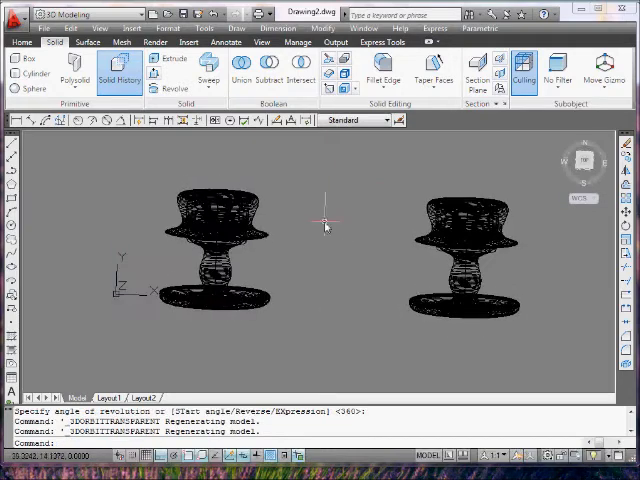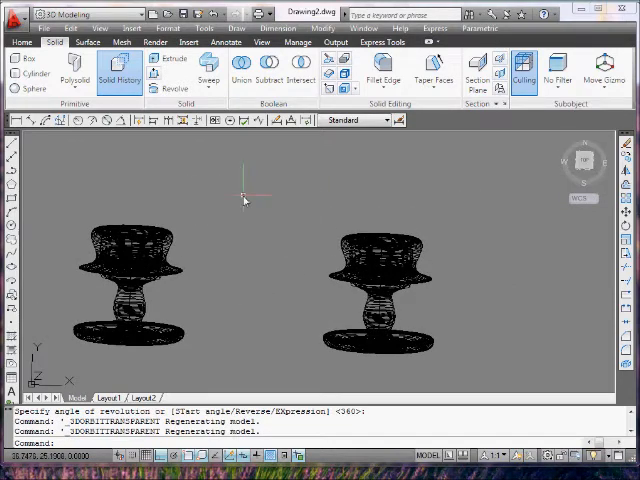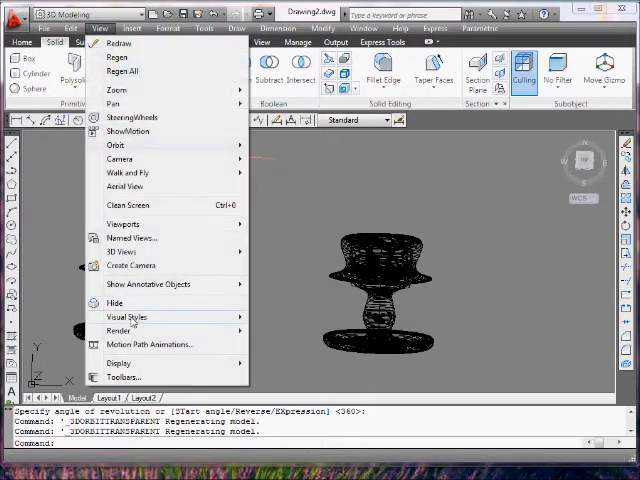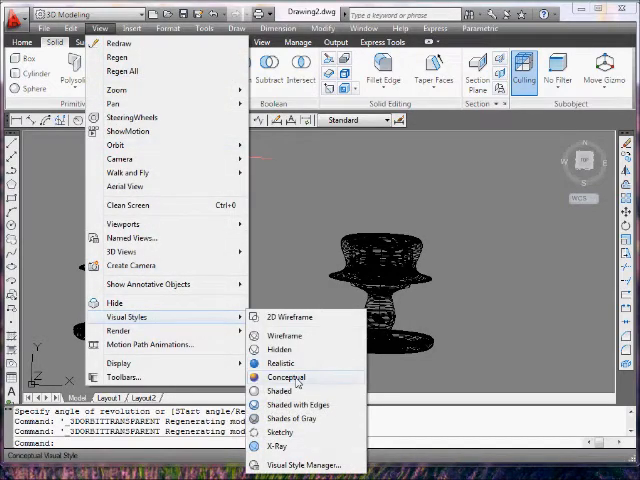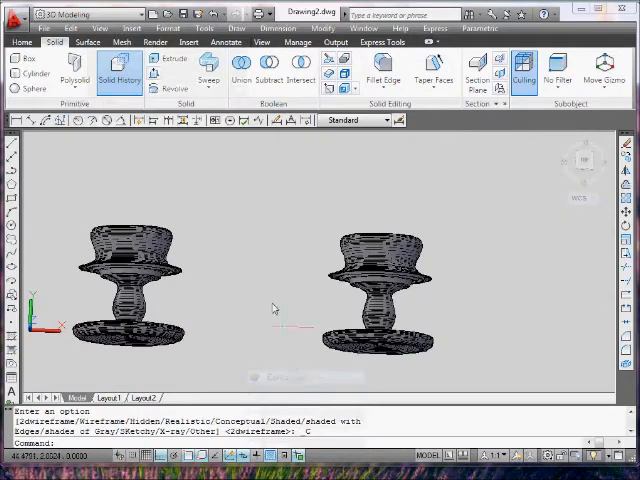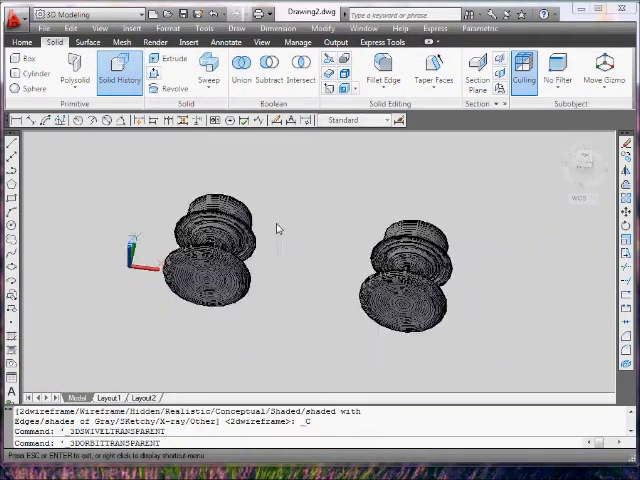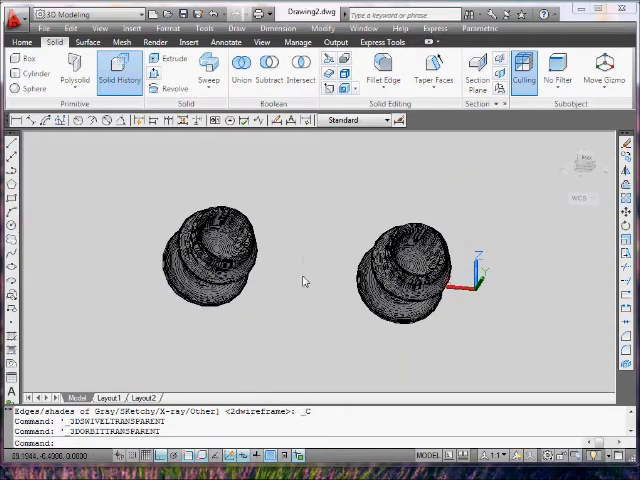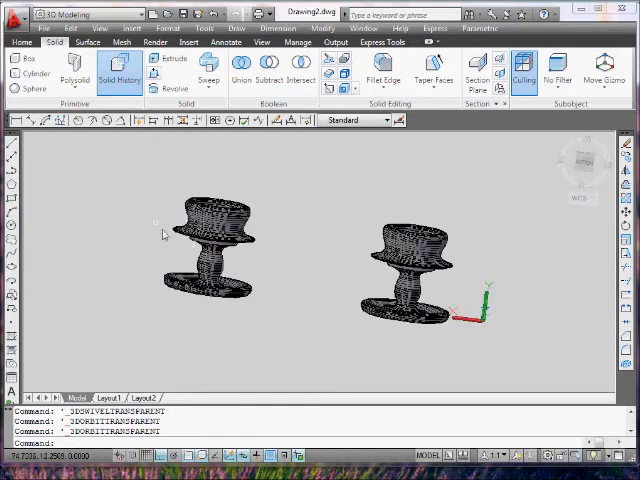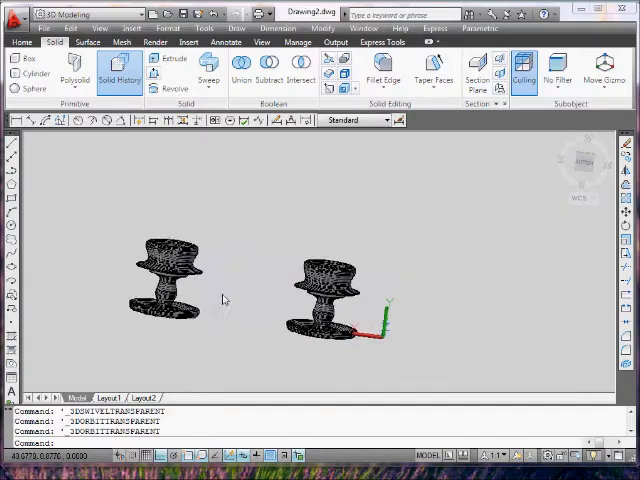Alright, so next we want to get a better visual view of it. What we're going to do is go to View, Visual Style, Conceptual, or you can choose any other ones. So I have that. They look like a disaster. You'll see a lot of lines on them, but that's okay. Don't worry about that. That doesn't affect it.